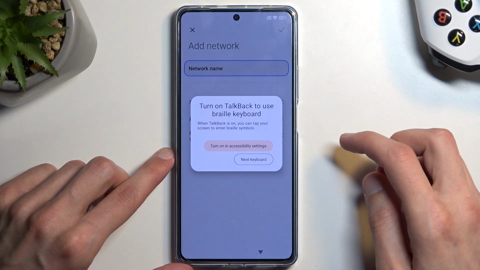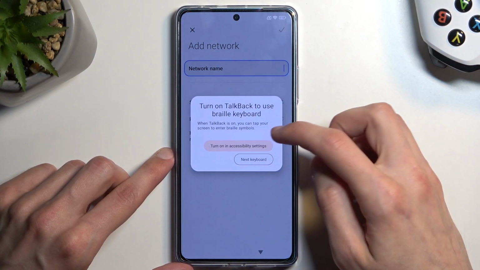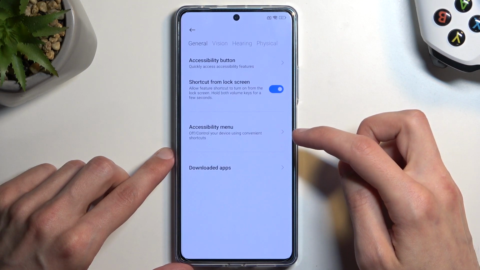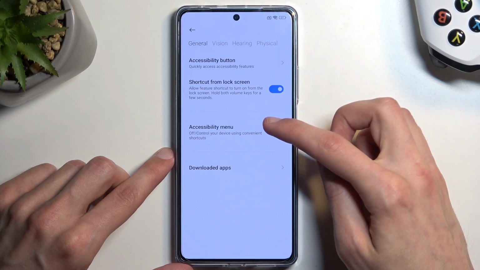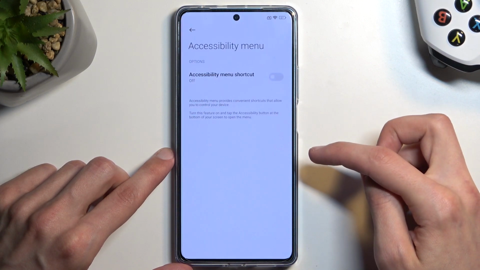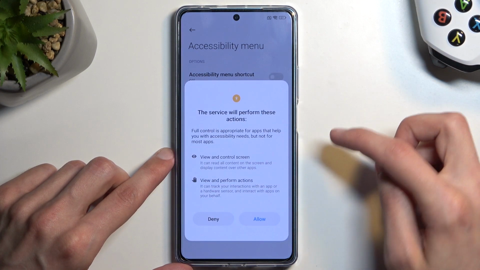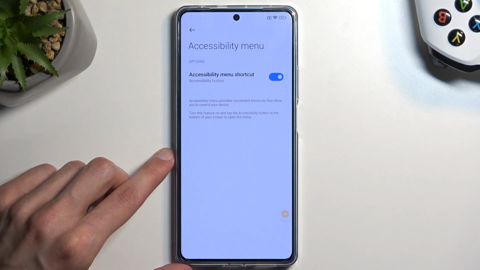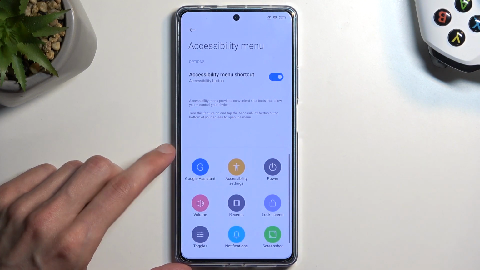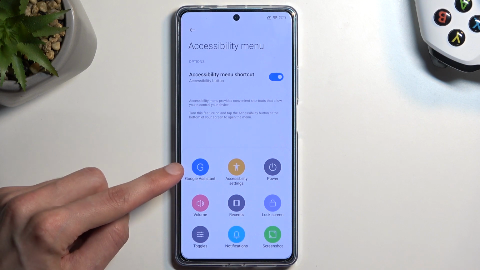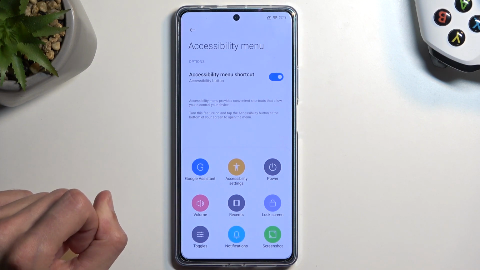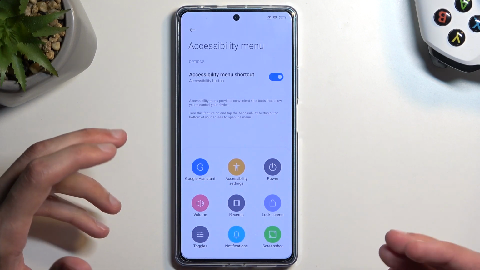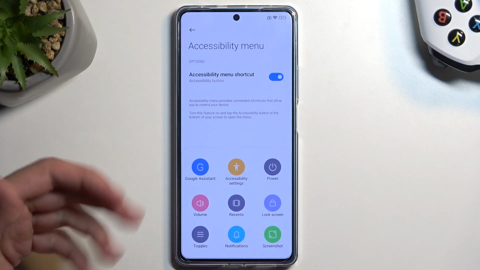So I'm gonna tap right here and we're gonna select turn on in accessibility settings. So tap on this. Then we're looking for accessibility menu right over here. You wanna enable it, allow, and OK. Now from here, you want to tap on it and then select the Google Assistant option, which is the very first one. Once you do, you will then need to say open settings, because this will be verbally told to the device, it is Google Assistant.